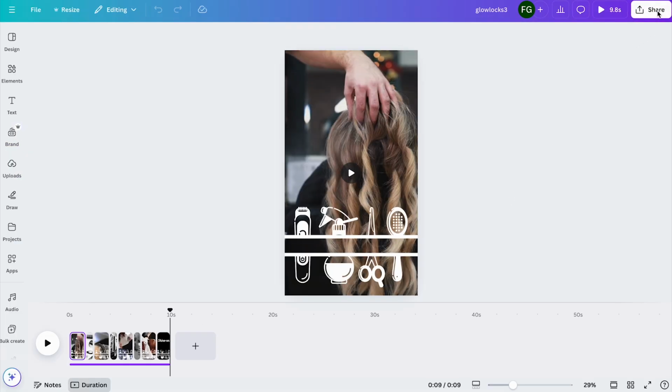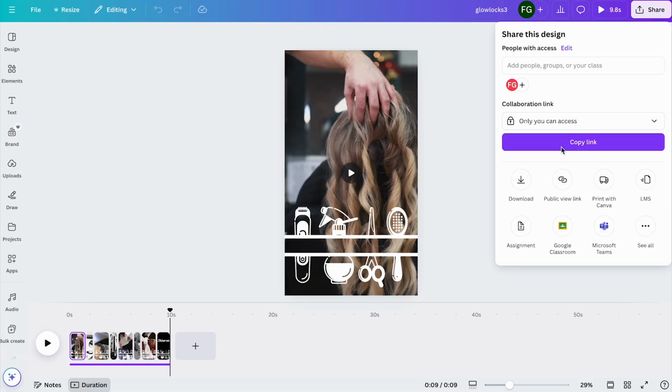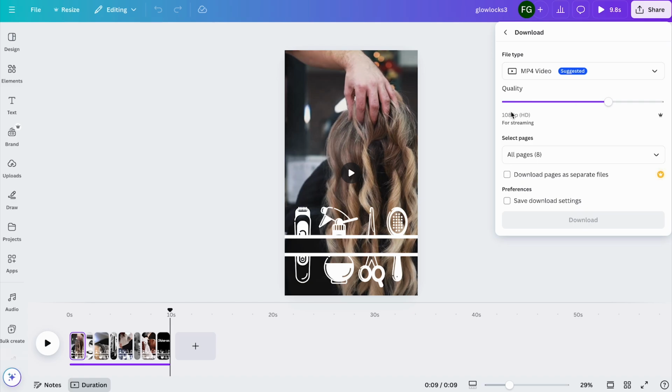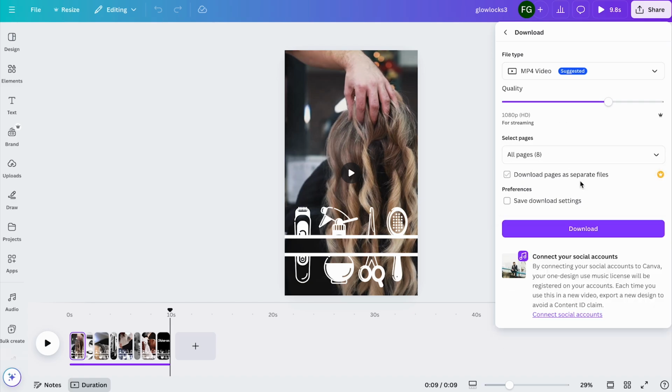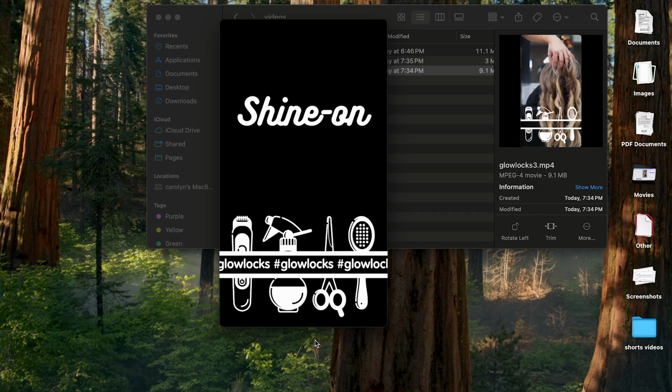All right, we're ready to download this one. So go up and tap share in the upper right, tap download. This time make sure all pages are selected. Then click download, go to your desktop and try it out.